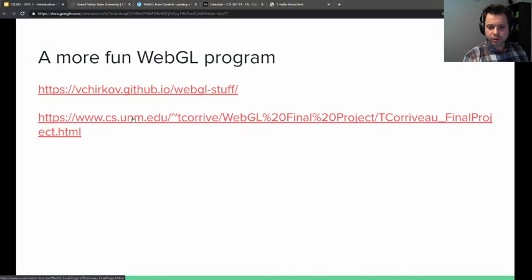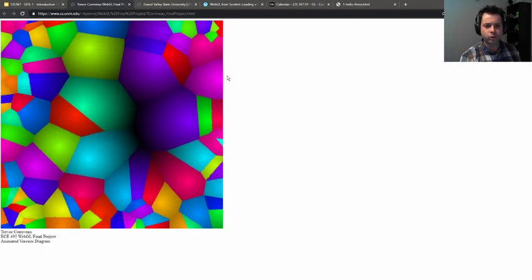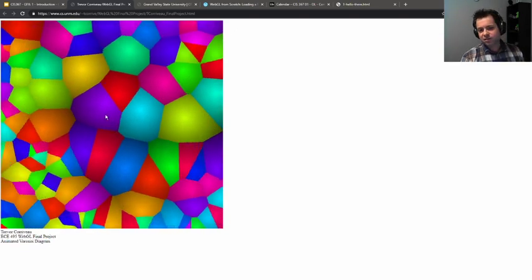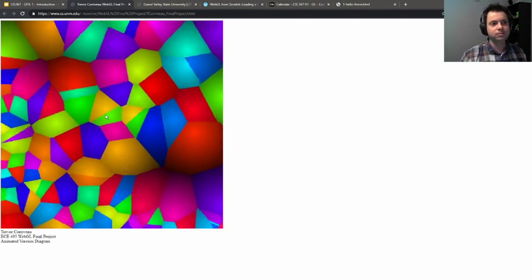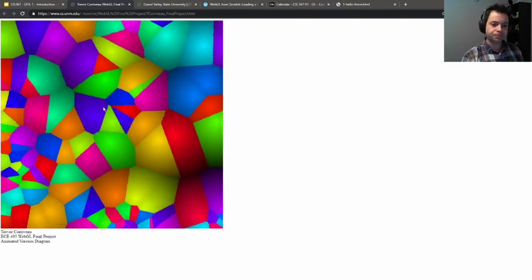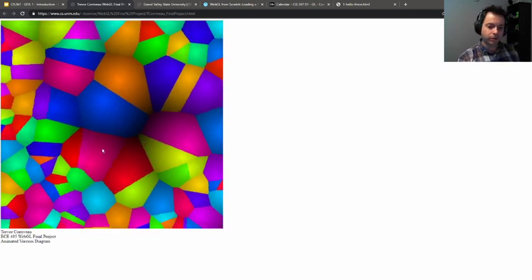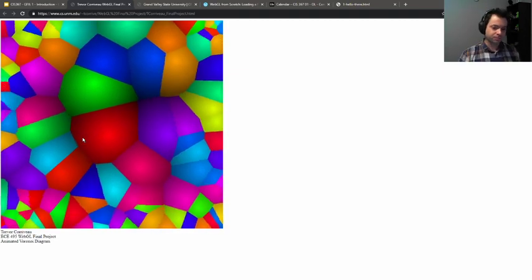Other one. So this second one here is a term project for the author of the textbook, one of his students a few years back. Basically, I think it's a Voronoi diagram. Yeah, animated Voronoi. Basically, it's a procedural generation graphics kind of thing, but you can see how all of these different objects are interacting with each other and sliding off. It's a cool little effect here.